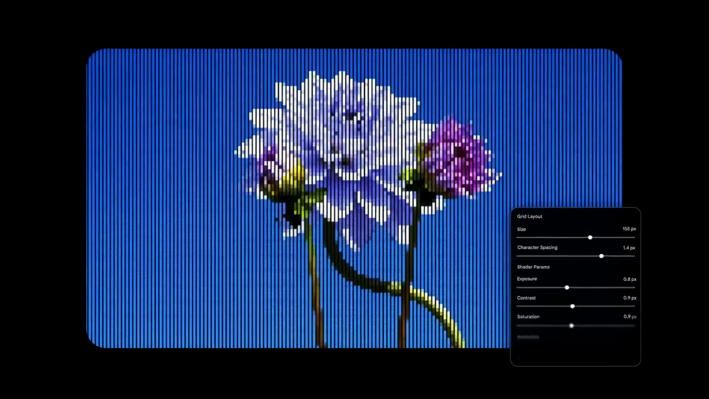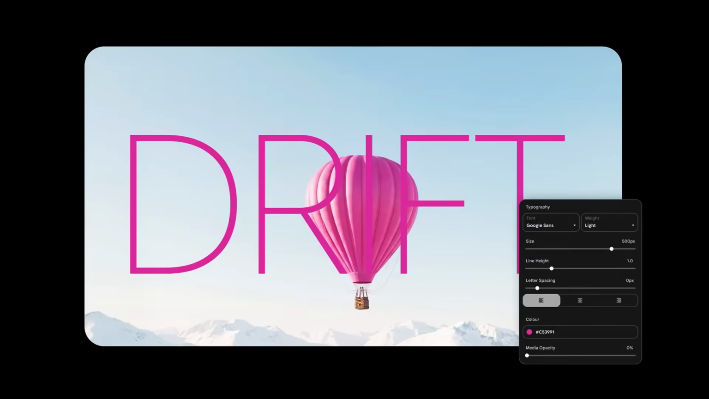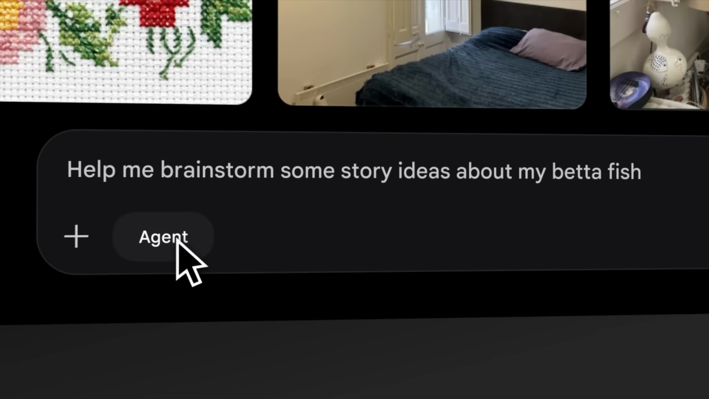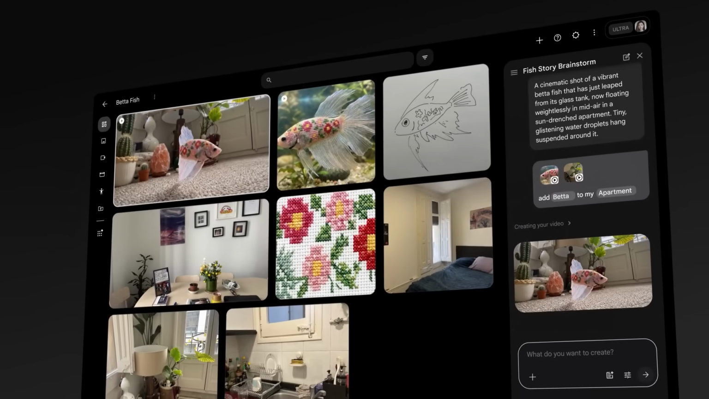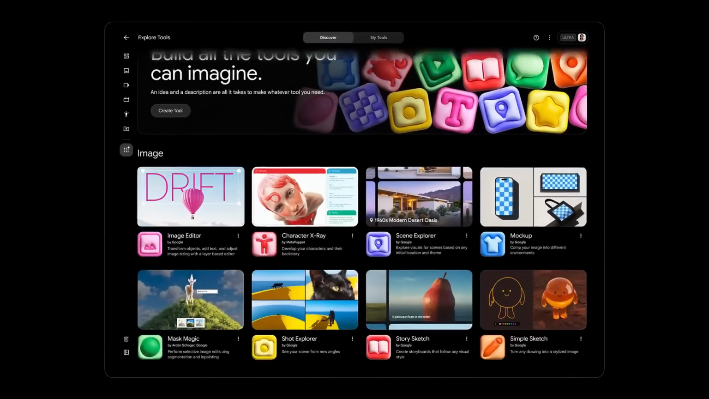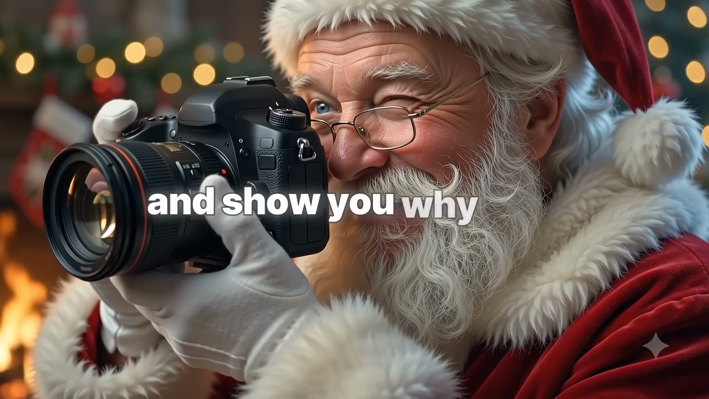So Google just dropped a massive update to Google Flow, and this is basically Flow 2.0. They added a brand new AI agent that can brainstorm ideas with you, handle multi-step tasks, batch edit your entire project, and lets you create very long videos. They also added Flow Tools, which lets you vibe code your own custom creative tools without writing a single line of code, and they also solve consistent characters in this update. So today I'm going to break down everything that's new in Google Flow and show you why this update just changed AI filmmaking forever.